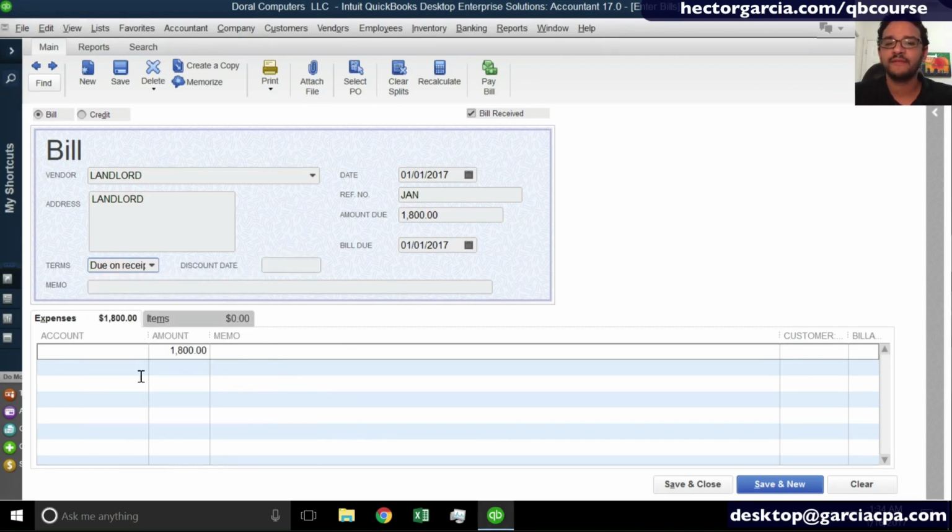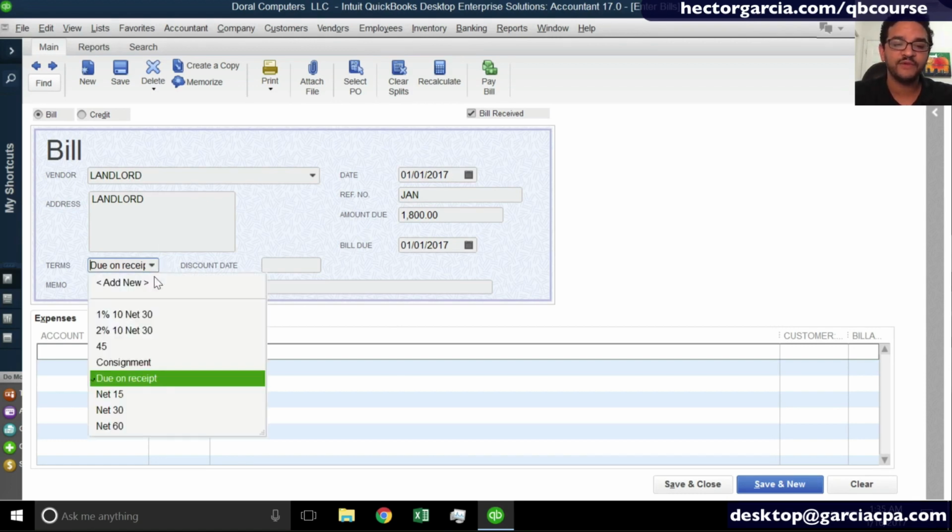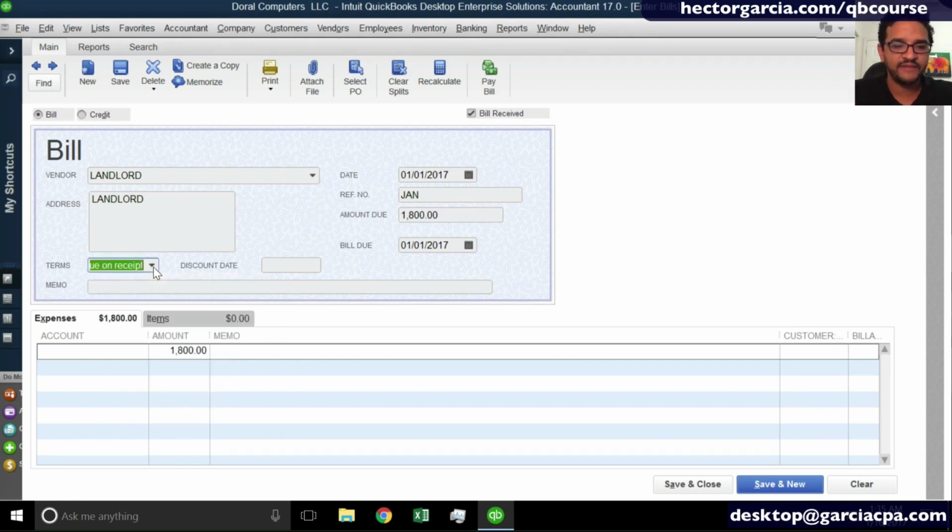Basically, if my rent is on the 1st, it's due on the 1st. Now you can create your own terms if these terms really don't match. Let's say, for example, our landlord gives us until the 5th, so it gives us an additional 4 days to pay without really paying a penalty. So I can create the terms called net 4, which will basically push my due date 4 days in the future, and that's a pretty simple concept.